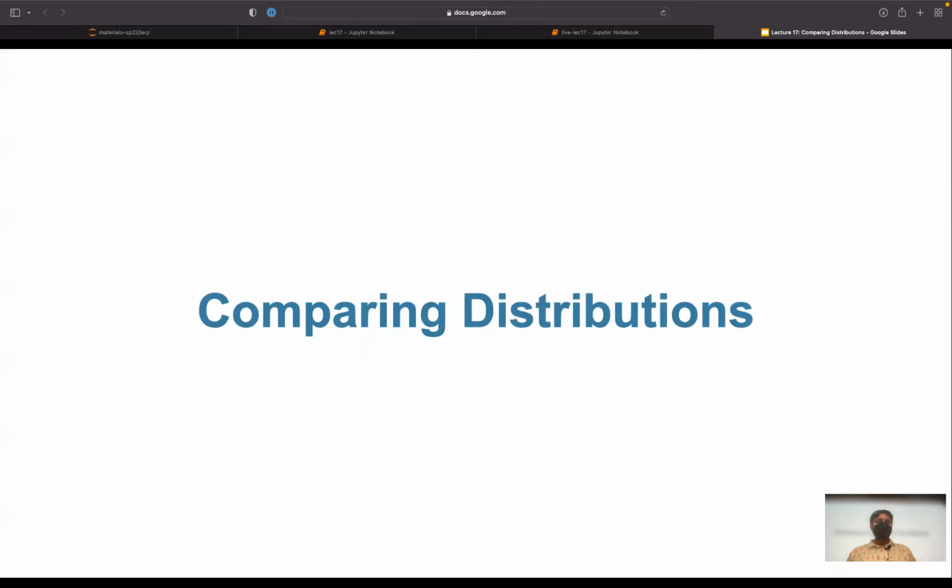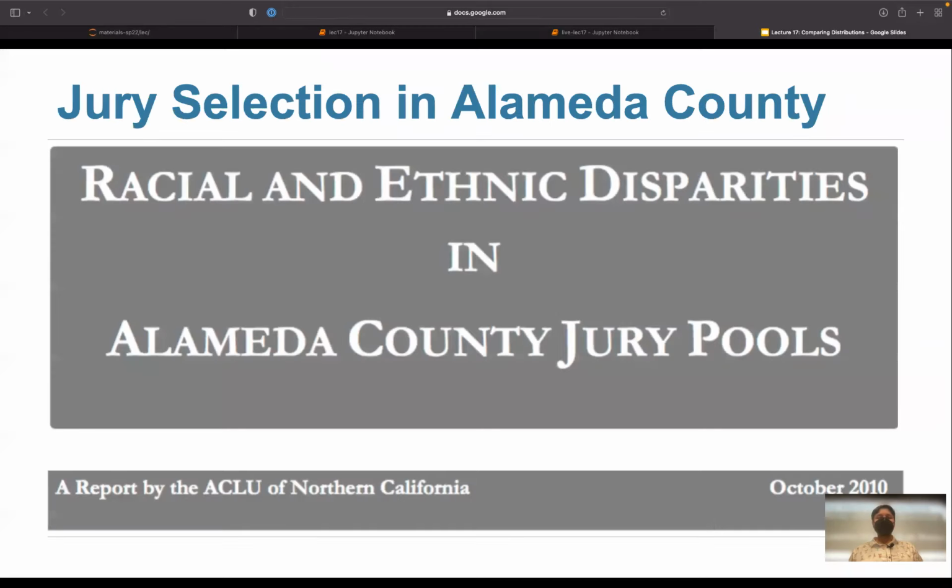All right, so for today's example, again, it's a categorical data set, but in this case, we're going to have more than 2 categories. And so it gets a little bit more interesting, a little bit different, the way that we actually calculate our statistic. This is another jury selection example. It's actually here in Alameda County, and it's from 2010, so not too long ago.